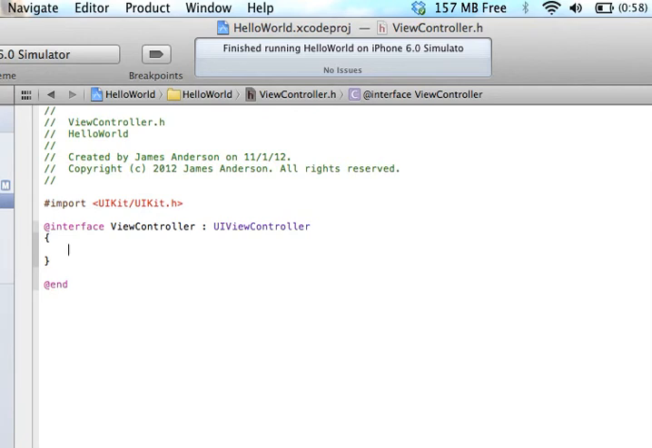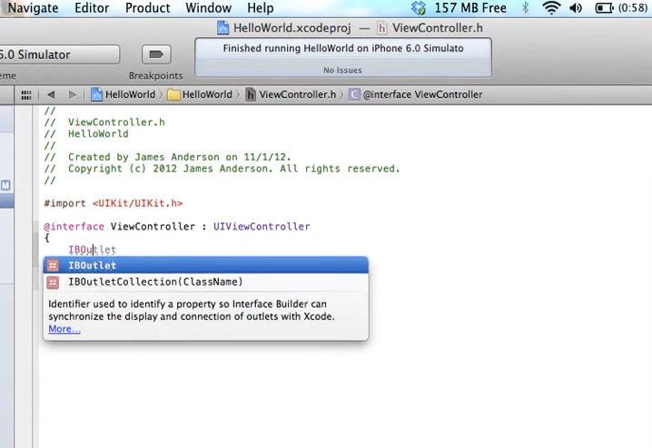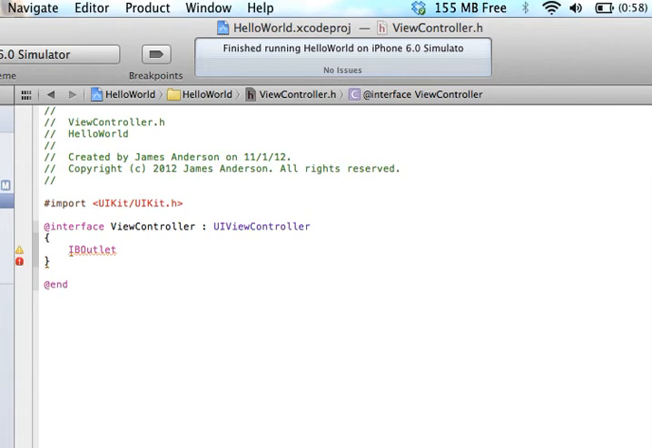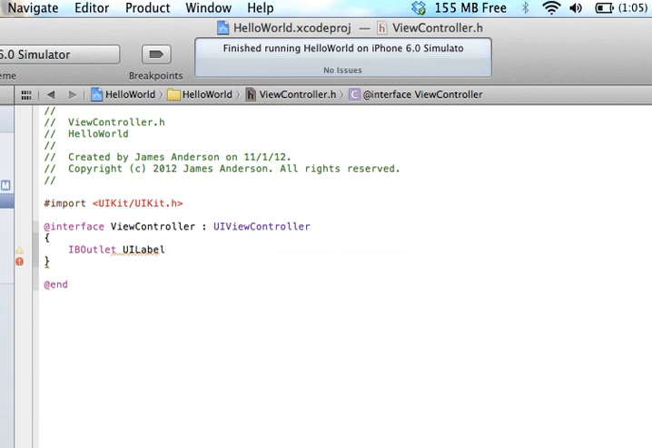So inside the interface there are these things. So I'm going to type in, you should do this too, IB outlet, hit tab to autocomplete that, and IB outlet just means whatever we type in here we can use in the storyboard. And then we're going to do UI label, which means there's going to be a label and a pointer to point to what we want to name it. And we're going to call this label 1.